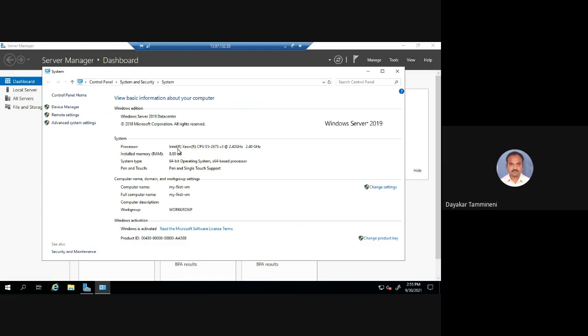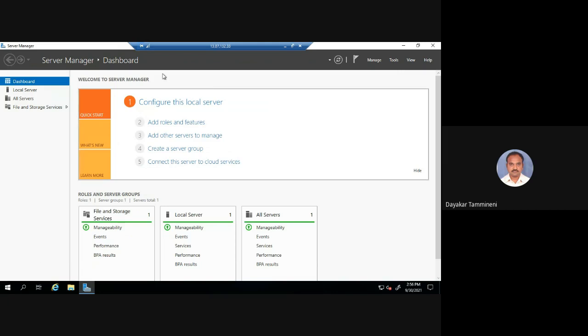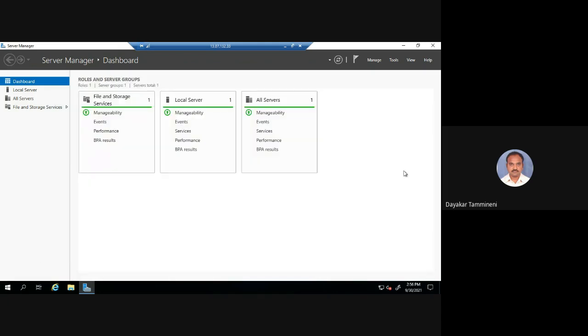What is the processor? Intel Xeon CPU with a speed of 2.4 gigahertz. What is the RAM capacity? 8 GB RAM. What is the operating system? 64-bit operating system. Okay. So Windows Server 2019 is the Windows operating system used in this particular virtual machine. So just hide this one.